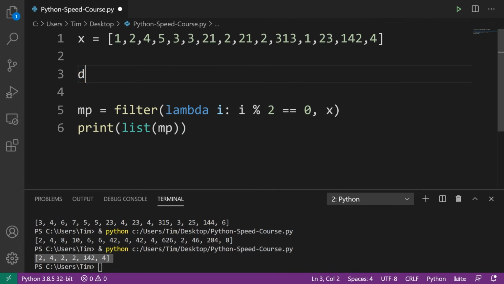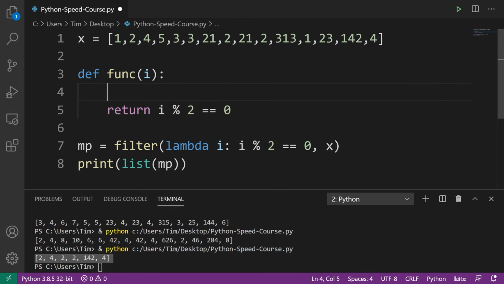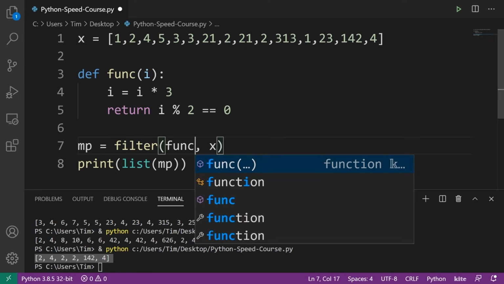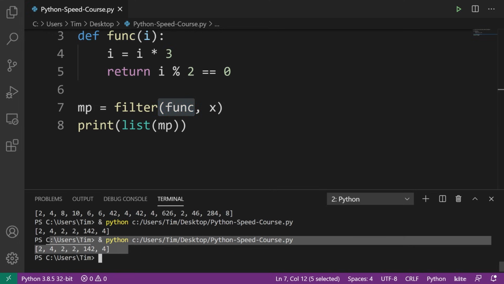Now, of course, we can also define a more complicated function. So we could say def func, take some value, let's go with i. We could say return i mod 2 equals 0, but we could also say i equals i multiplied by 3. So we can do that, and then we can say i mod 2 equals 0. Then instead of using a lambda here, we could simply just write func. That's totally fine. We just put the name of the function that we want to use, run this, and it works fine.